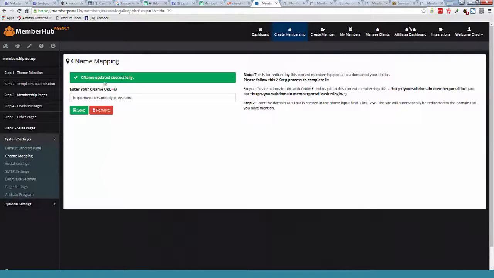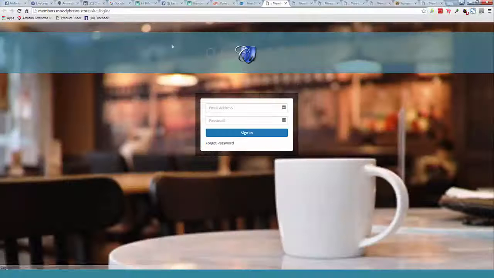Now you see CNAME has been updated successfully, and if I come over here and click the preview button, now my login is members.moodybrews.store/site/login. And now moodybrews.store will be used throughout the whole entire membership, and they no longer see MemberPortal.io.